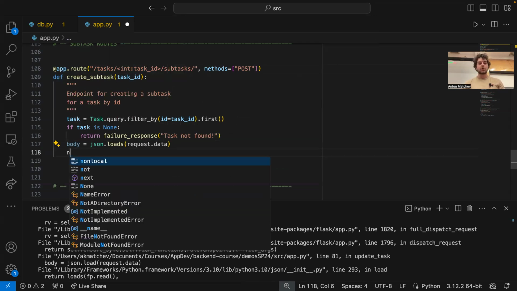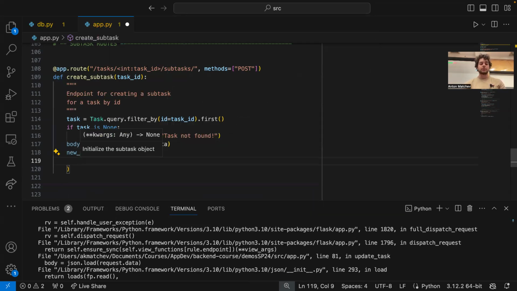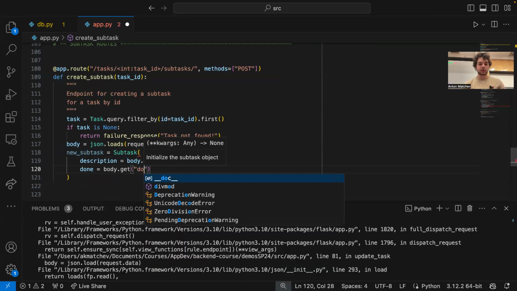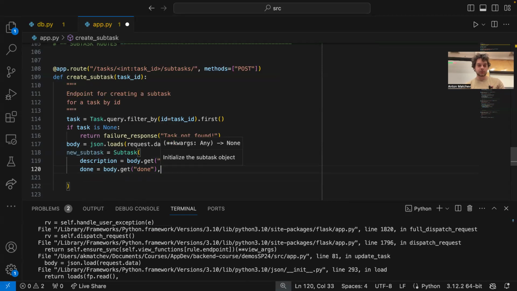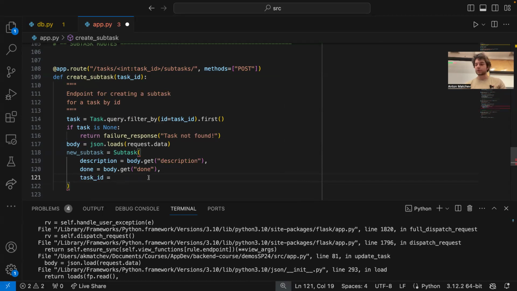So we simply have our new subtask over here. And the way we create this is just having a new subtask object being created. So the fields of this are: description was body.get description, we have done equals body.get done, and then we have our task ID. And this is going to be just our task ID that's passed through the URL over here.